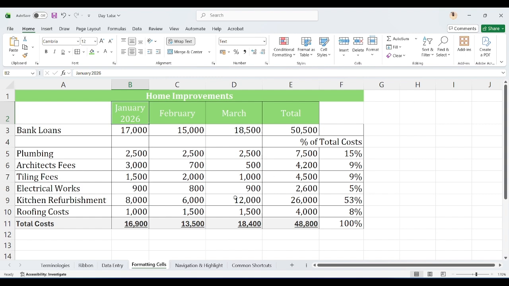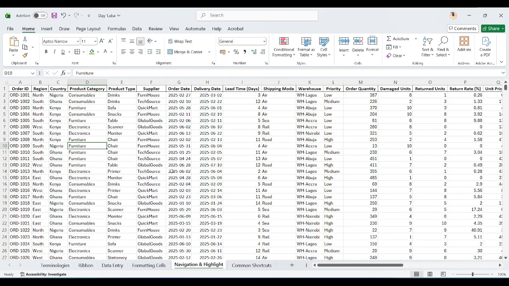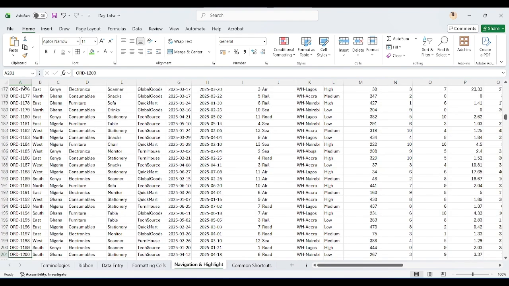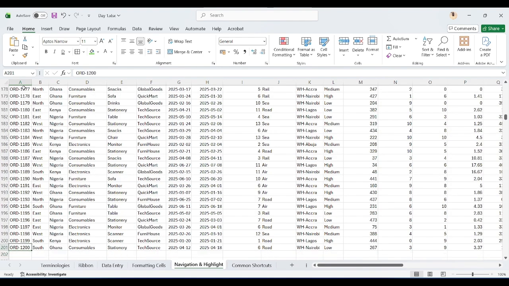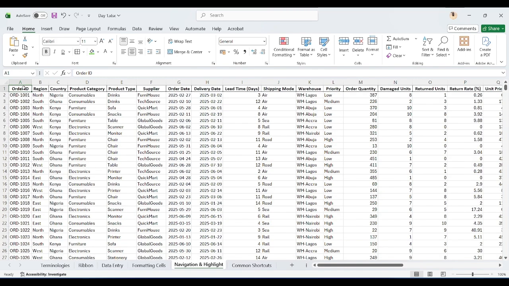Thank you very much. Okay, so now let's move on to, so these are just the basics of the formatting, right? So let's move on to navigation and highlights. Now, this is a very large data set. It has about 201, okay, not very large, it's just a bit bulky. It has 201 rows.